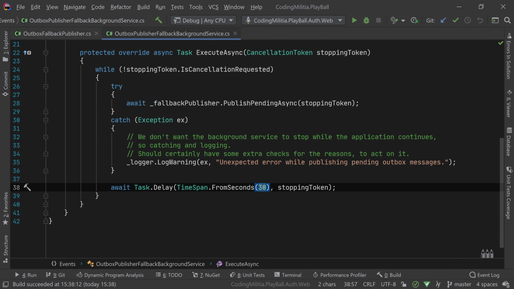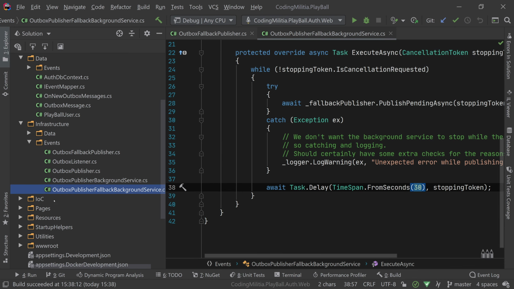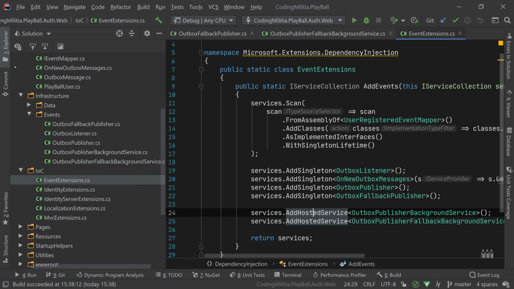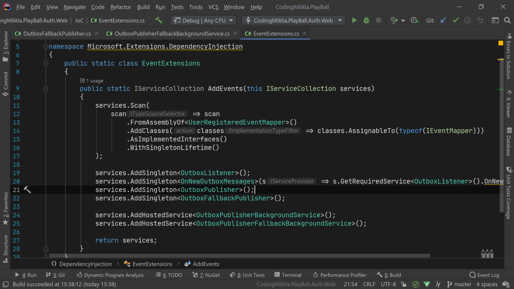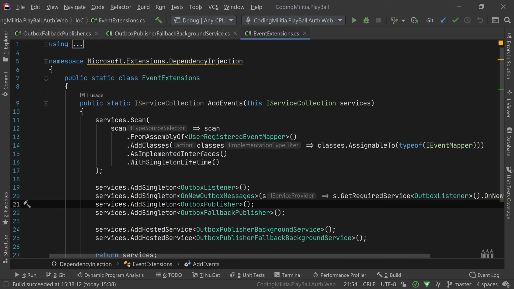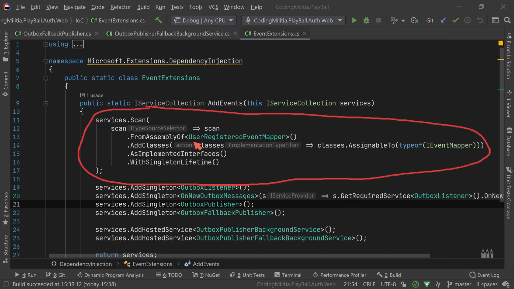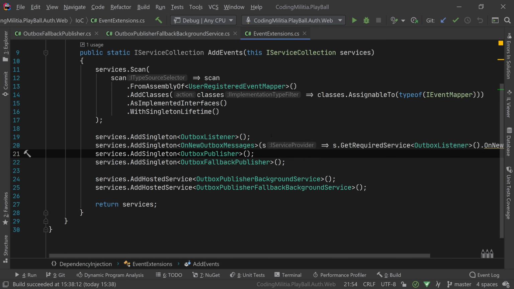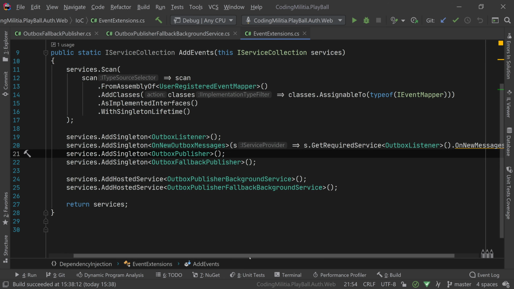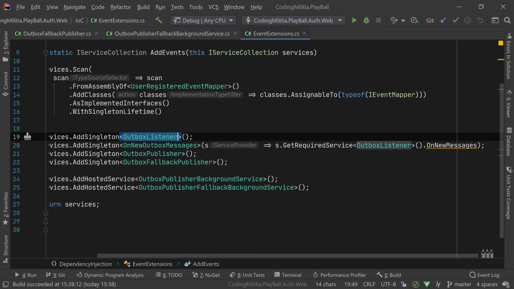So over here, in the version of control, I have a class with helper methods to register event related stuff. And this part was already here. It's to register those event mappers. And for today, I registered this listener, publisher, and fallback publisher, which are normal singletons. This OnNewOutboxMessages, as you might recall, is that delegate. And the implementation of that delegate is the method from the Outbox listener.